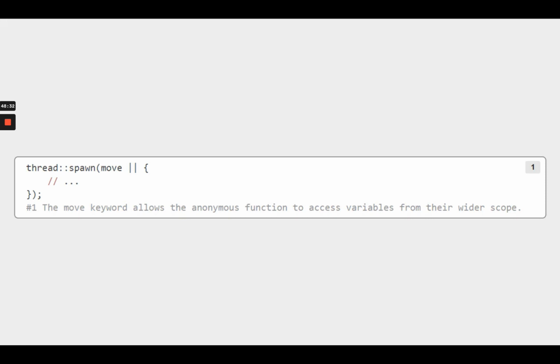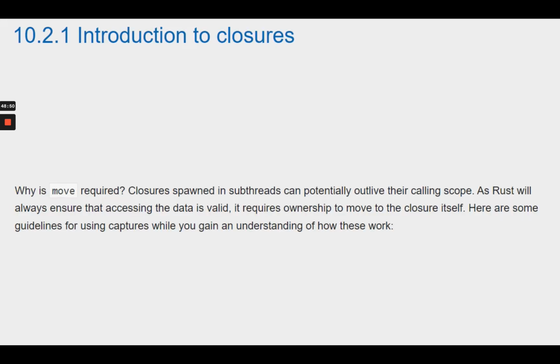When the spawned thread wants to access variables that are defined in the parent scope, called a capture, Rust often complains that captures must be moved into the closure. To indicate that you want to move ownership, anonymous functions take a move keyword. Why is move required? Closures spawned in subthreads can potentially outlive their calling scope. As Rust will always ensure that accessing the data is valid, it requires ownership to move to the closure itself.